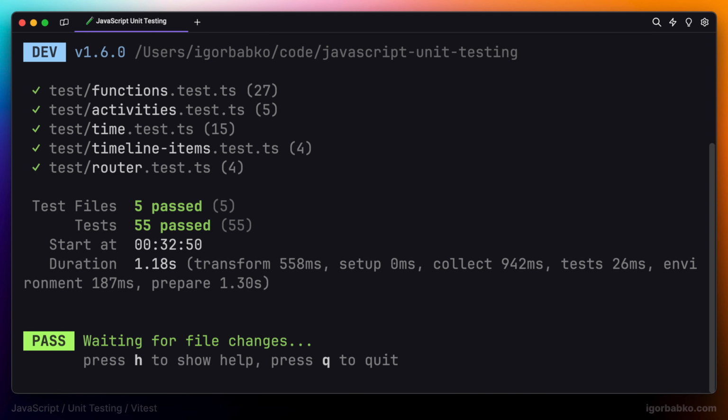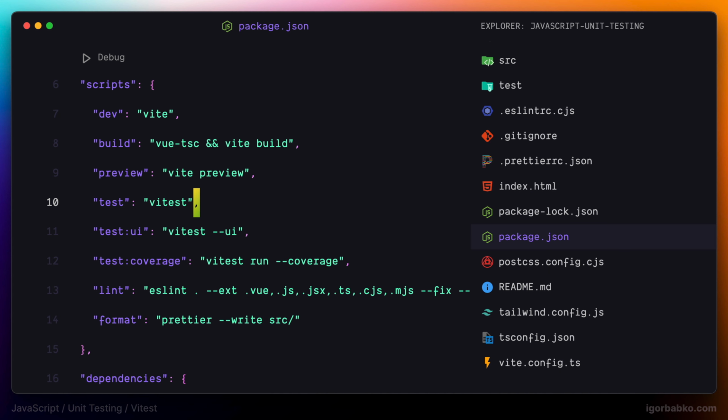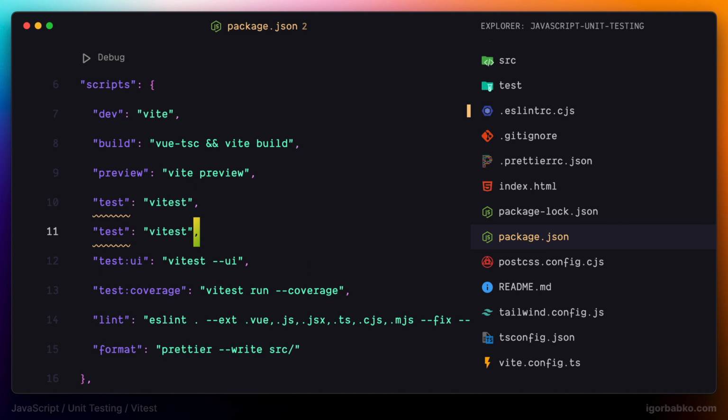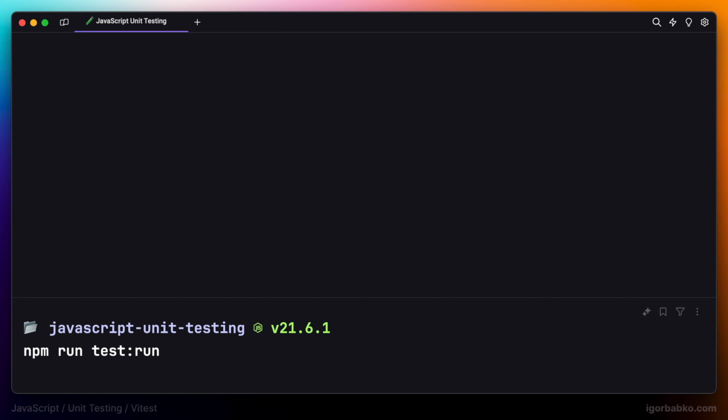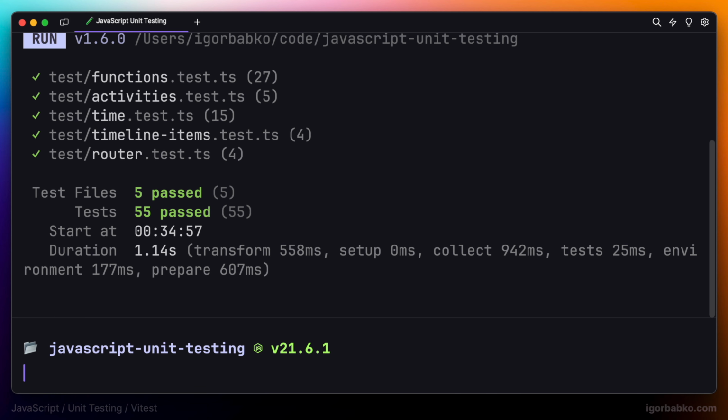But sometimes we don't need this, we just wanna run tests once, and for that I'm going to add another script called test:run, and in here we just have to additionally supply command called run, like so. And if I'll try to run this command in the terminal, we can see that Vitest has run all tests, and at the end, the command has quit, so Vitest doesn't watch for changes.